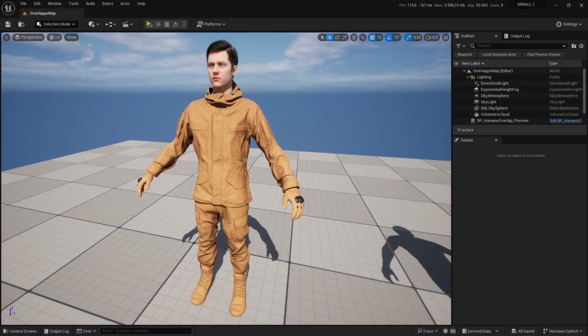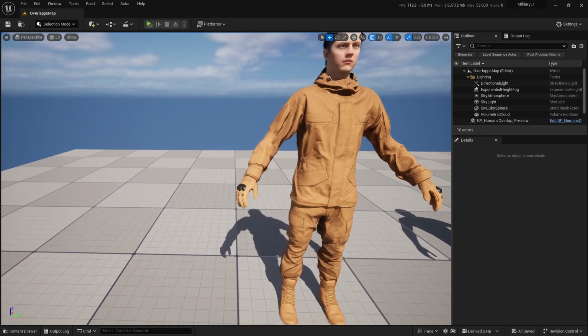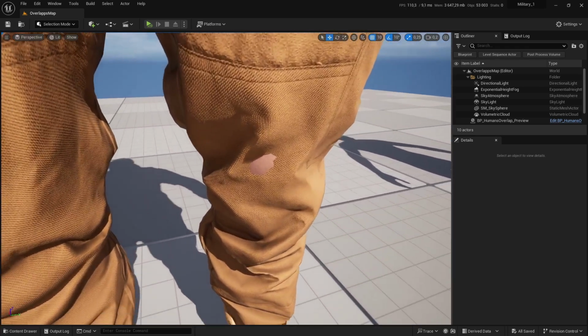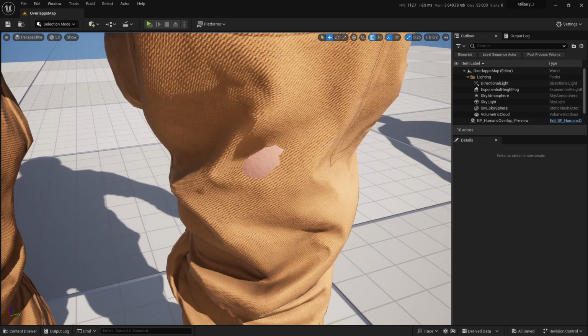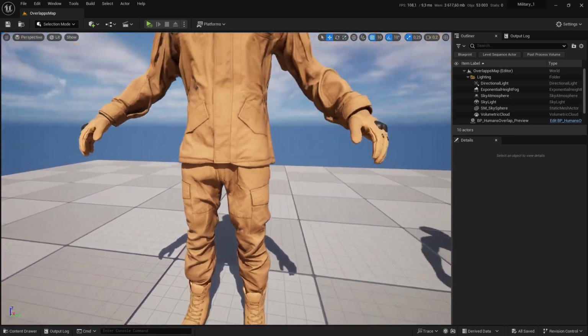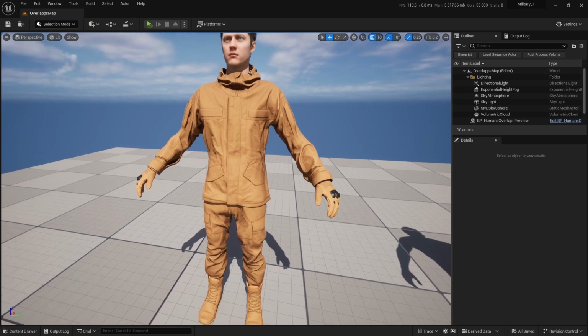Hey, in this video, we're going to look at overlaps and some ways of fixing them. An overlap occurs when one object is showing through another object. In our case here, the overlap appears on the left thigh. They can also appear when a character is in motion, for example, when they're running or jumping.